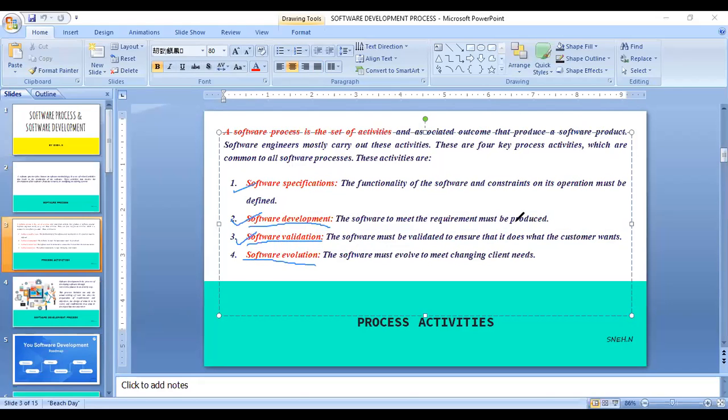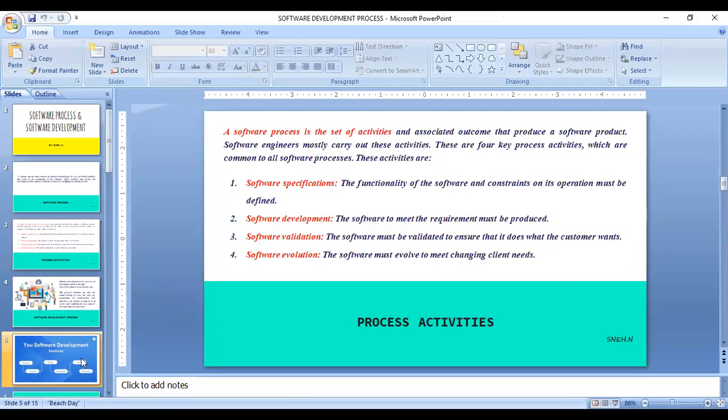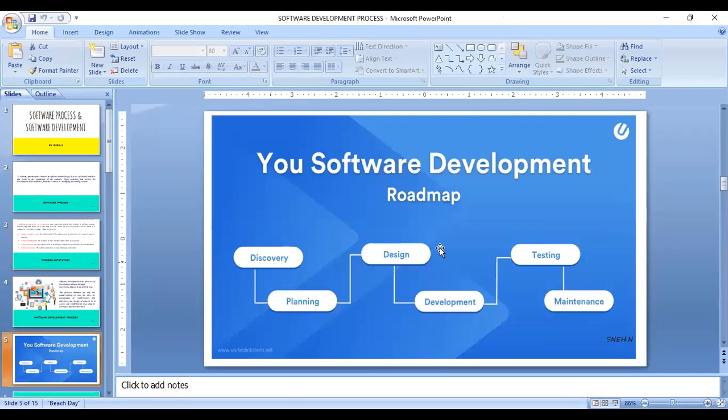In this diagram also, you can see one more slide, which tells you about the activities which are basically carried out during the software development process. That is discovery, planning, designing, development, testing, and maintenance. So guys, these are the various activities. But in the software engineering subject, you are going to learn each of these as a unique chapter.